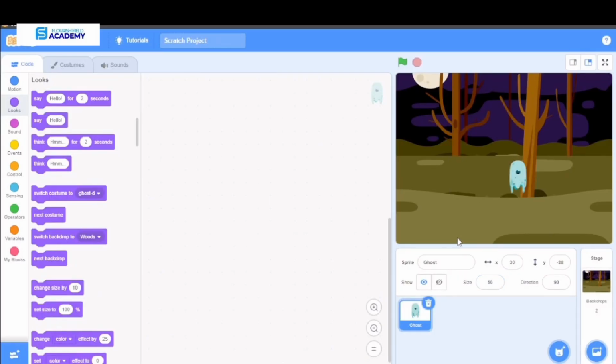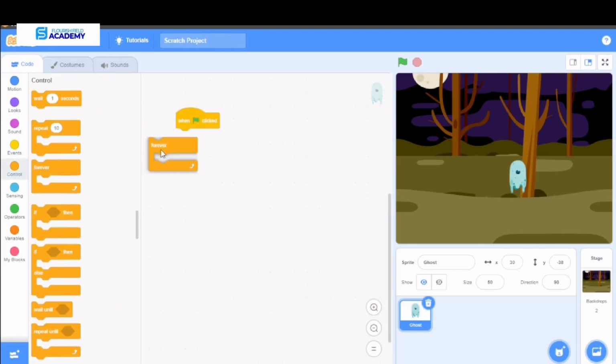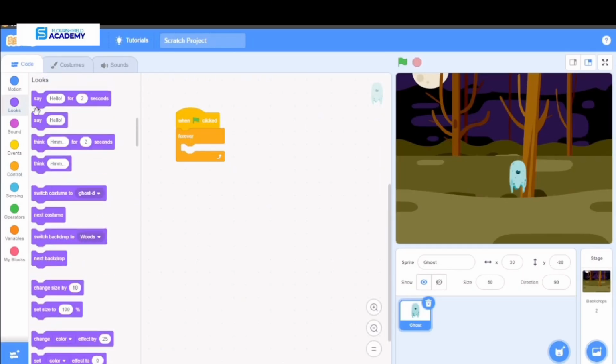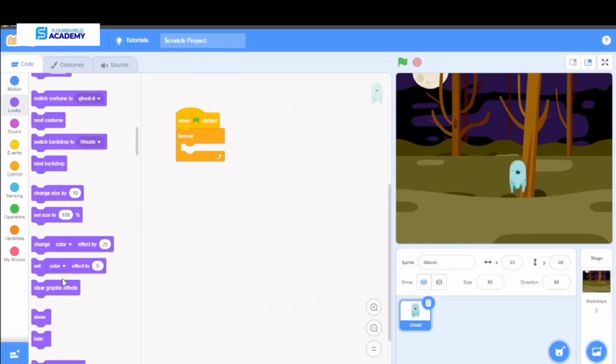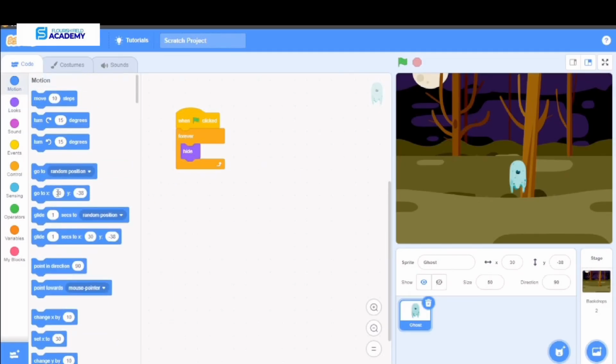So now we need to make our ghost be able to teleport. So we're going to write the logic behind that. We'll go to events and say when green flag clicked. You go to control and say forever. And then we'll go to looks and pick hide. And then go to motion and pick wait.